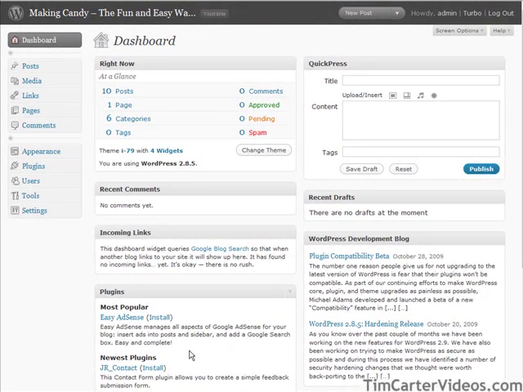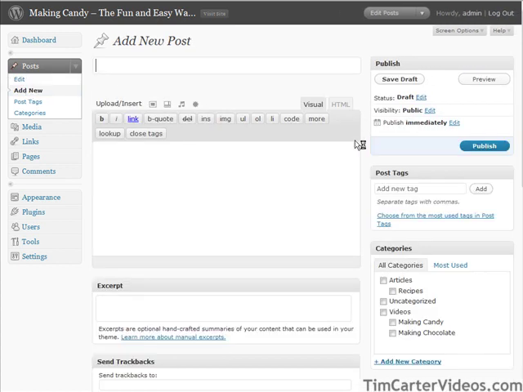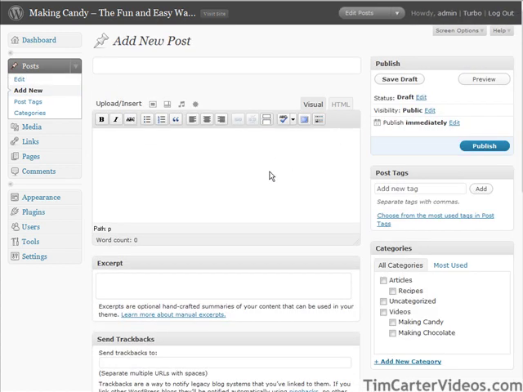Okay, now we're going to talk about posting our manual content, which is going to be our textual content. So what we need to do is just go to Posts, and then we're going to add a new post. Now this is really self-explanatory. There's not much to show you here other than what you need to do in your posts.